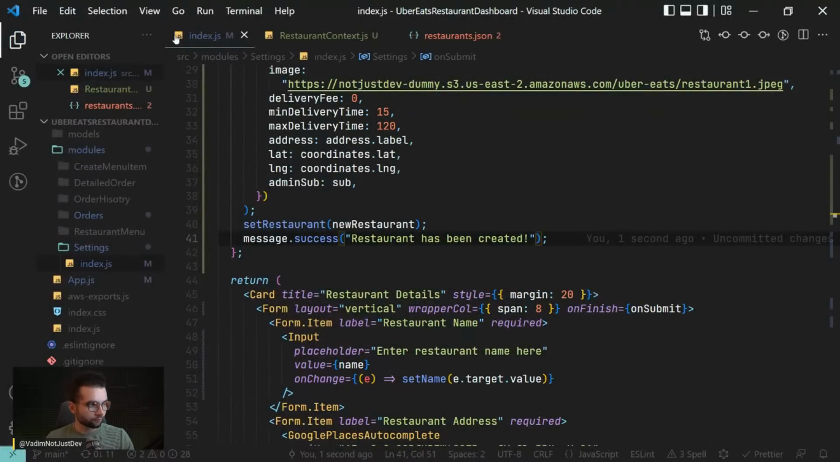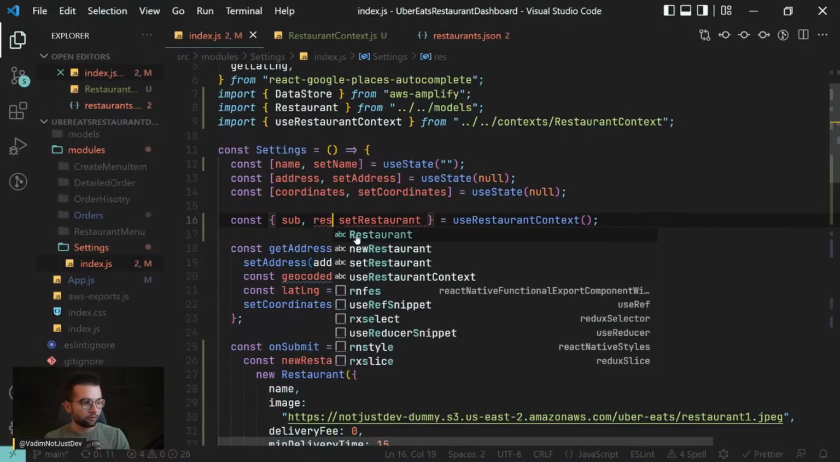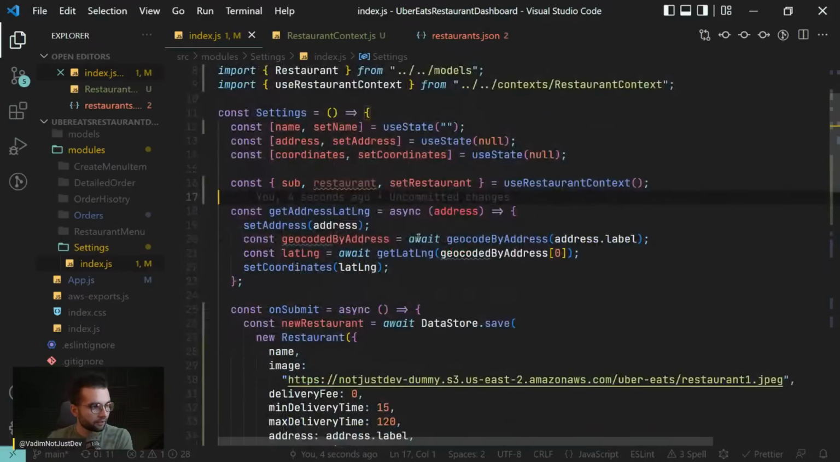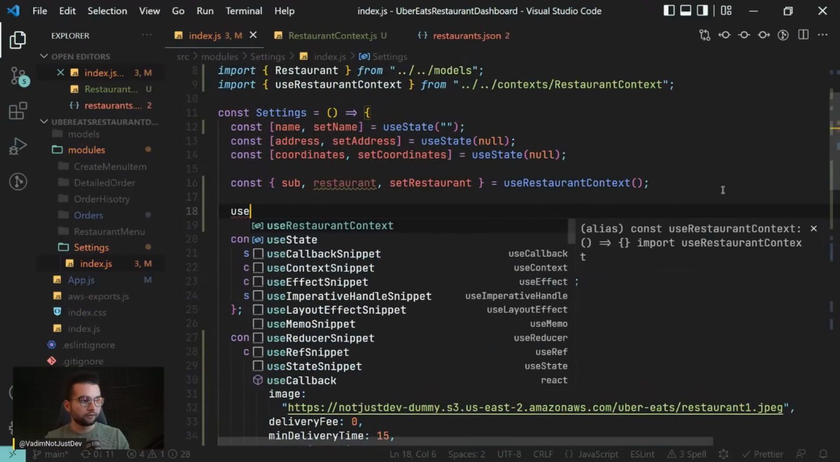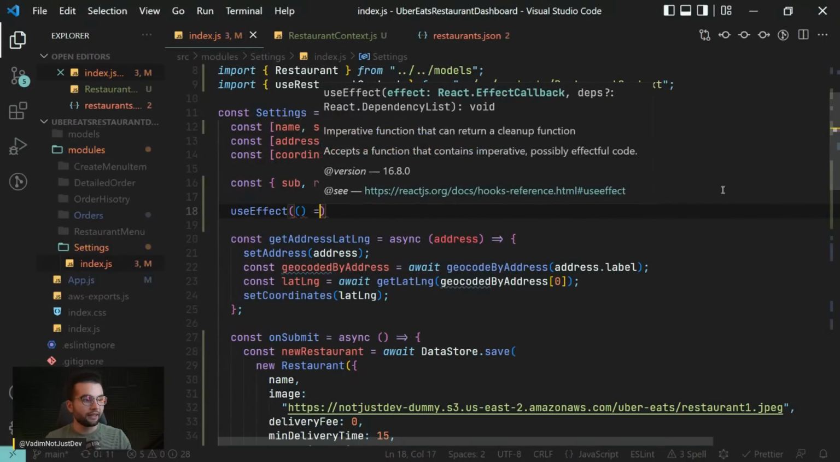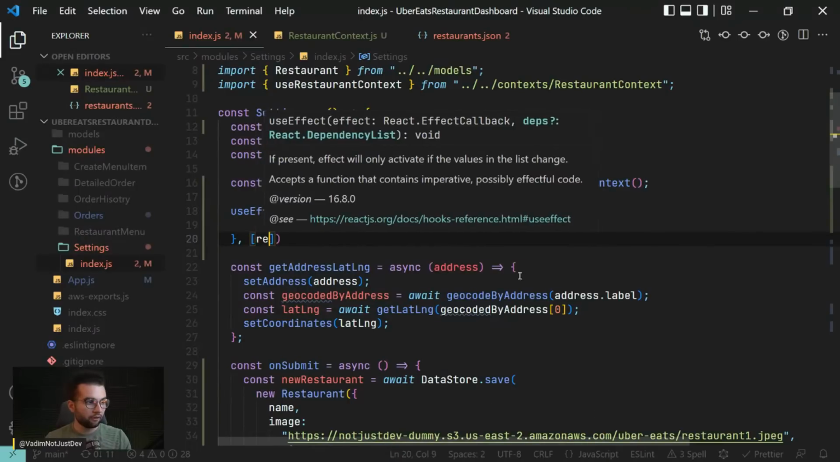So if I go here, I will also get the restaurant from the context. Basically, we're going to use the same settings page for creating the restaurant, and if the restaurant is already created, for updating it. So restaurant, okay, and we're gonna define a useEffect on the restaurant, because whenever we receive a new restaurant, we need to update our fields here: name, address, and coordinates. So the dependency will be the restaurant itself.